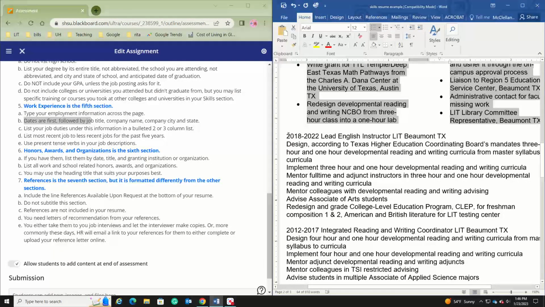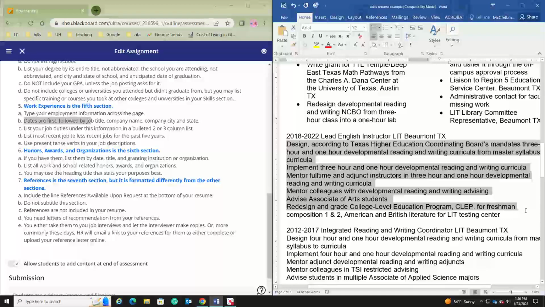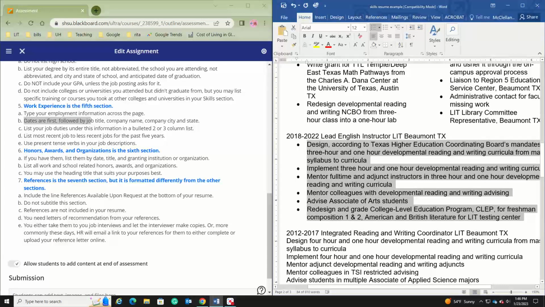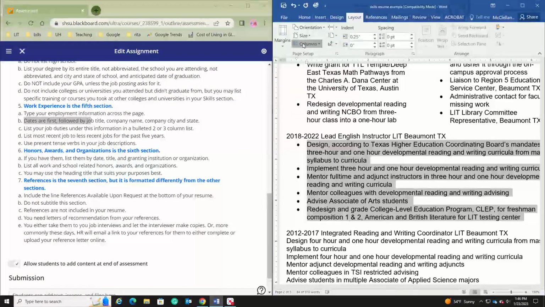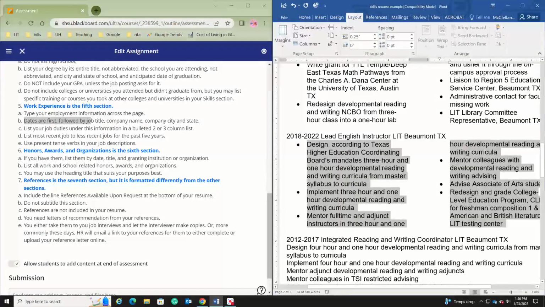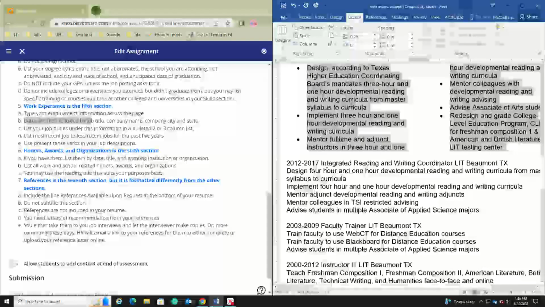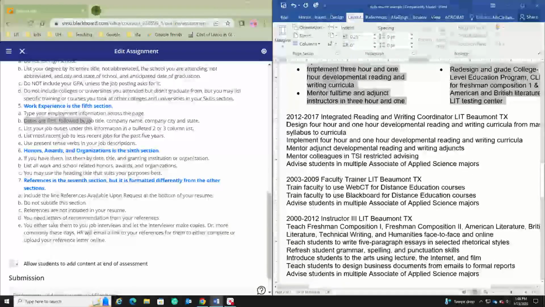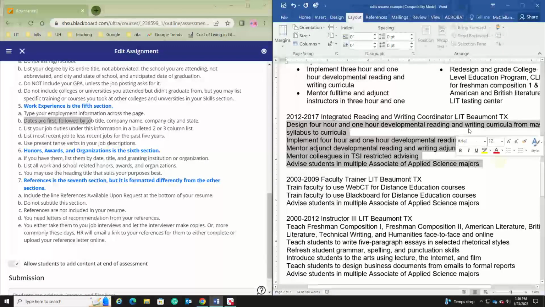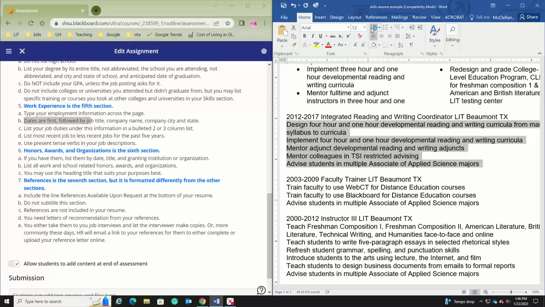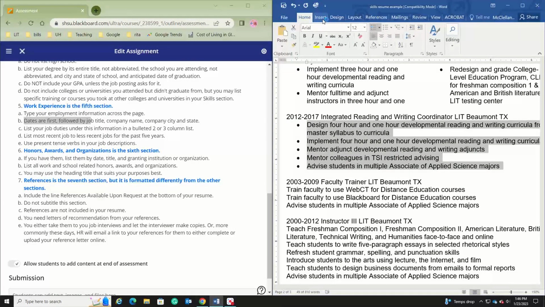So here, 2018 to 2022, lead English instructor, LIT, Beaumont, Texas. These are my job duties. The easy way to do your job duties is to just sit down and think about all of the, first of all, if you have a job description, take all of the information out of your job description. And if you don't have a job description, sit down and think of all of the things that you do.